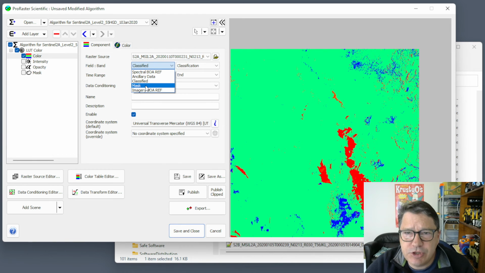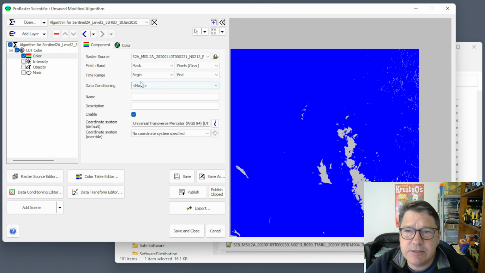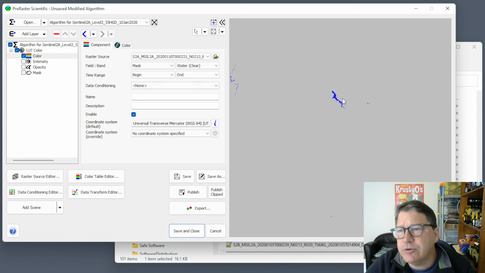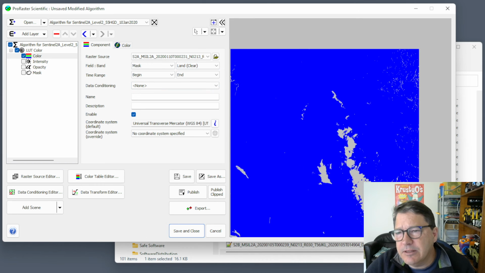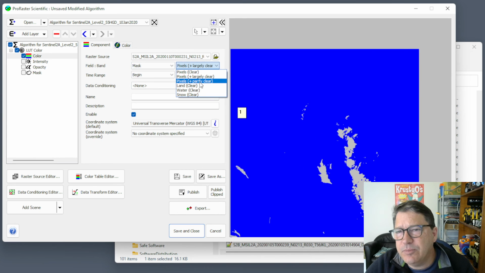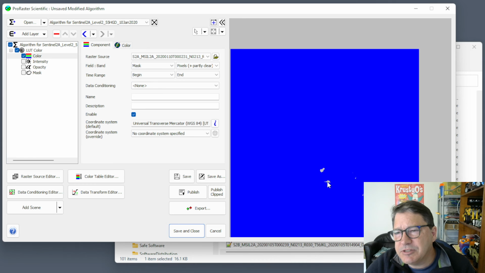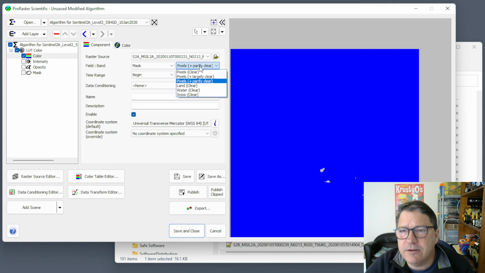And then we have our mask channel. And this time the mask is derived from the classification field. So we have pixels that are clear, pixels largely clear and partly clear, and then we have land, water, and snow. So if we go to water, for example, you see it's picked out a lake there, whereas land, that lake disappears, and this is all cloud. Go to clear pixels, we have all that cloud. Go to largely clear, it comes in a little bit. Partly clear, that's just the thickest cloud then that's being filtered out.